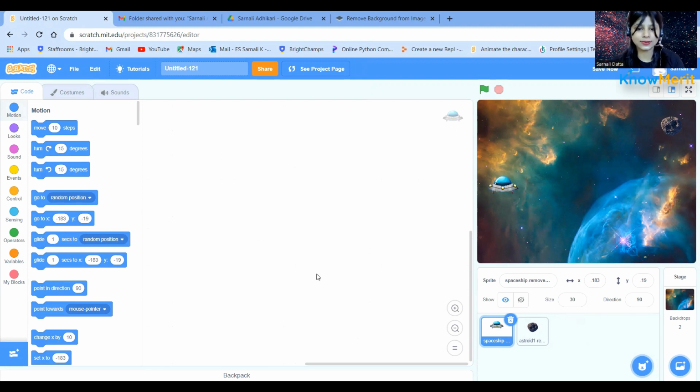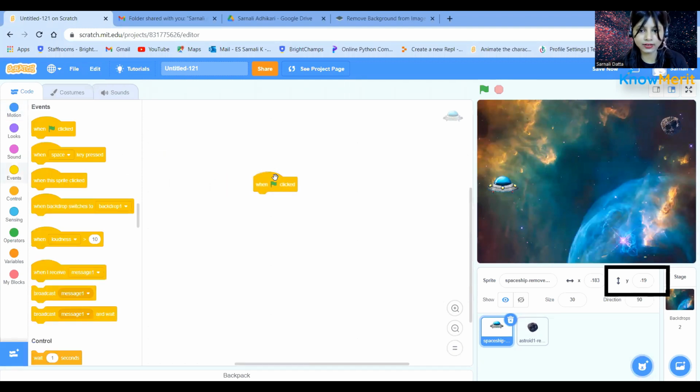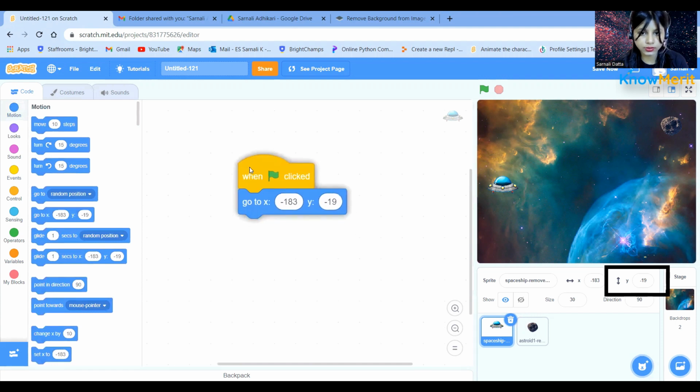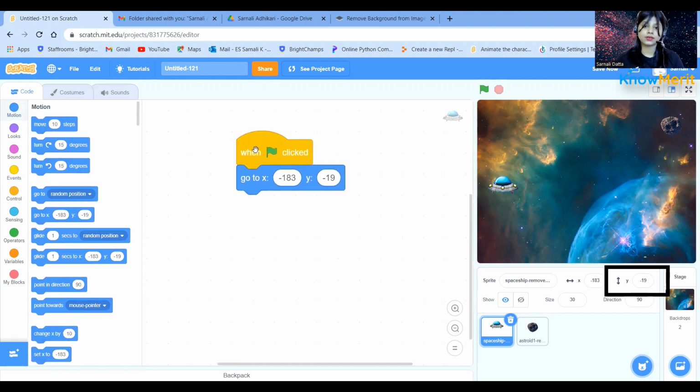So for that, in our previous lesson, we learned how we can use the Y axis to move our sprite up and down. So I will go to events, get a green flag clicked. Now I want to give it a starting position. So I'll just go to motion and make it go to XY. Now, the thing is, the spaceship will move until it's touching the asteroid. So now I will apply that logic.